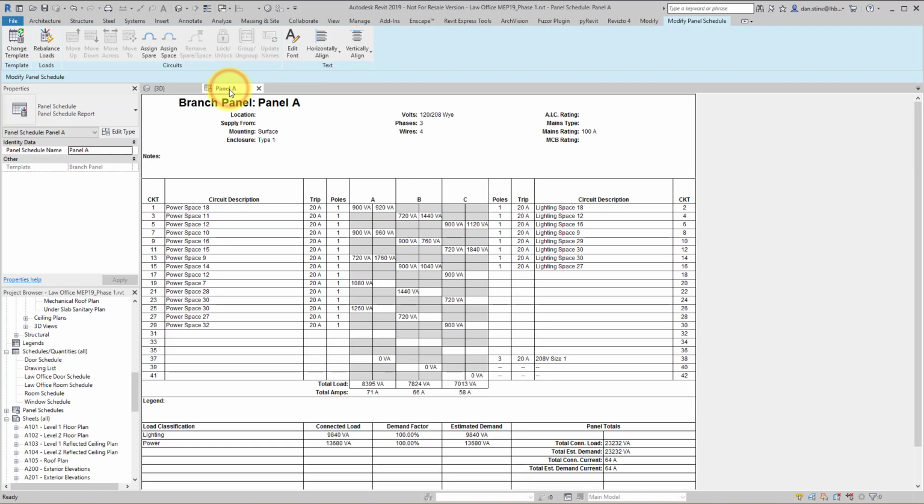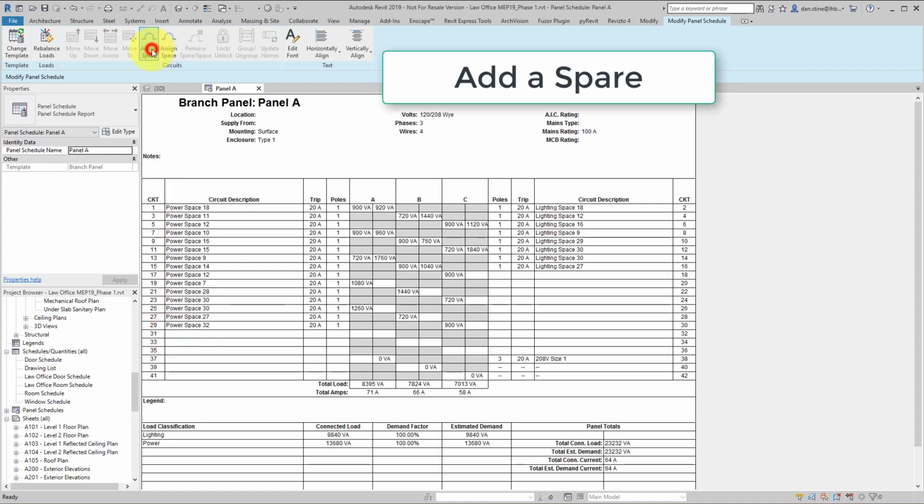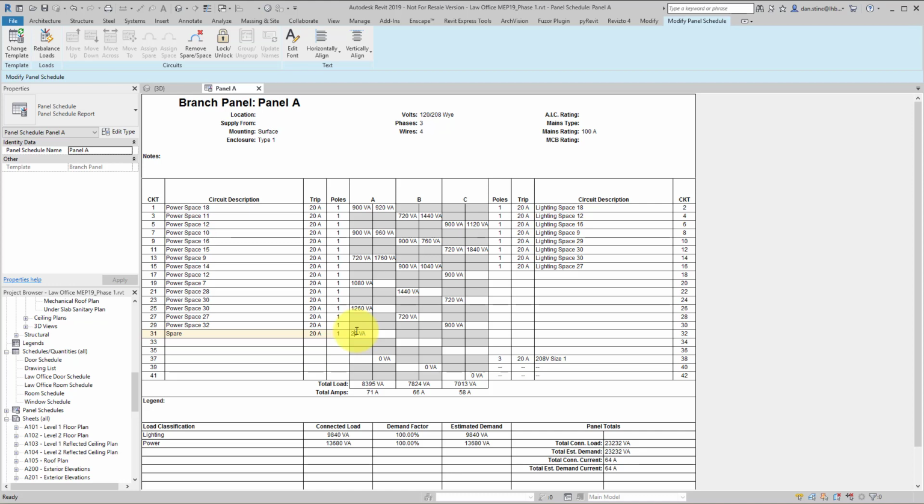So if we open up this panel A electric panel board schedule, we can add a spare and type in a given load. You'll see that that affects the panel. We can call that circuit description an existing condition. There's one problem with this that we'll look at in just a minute.